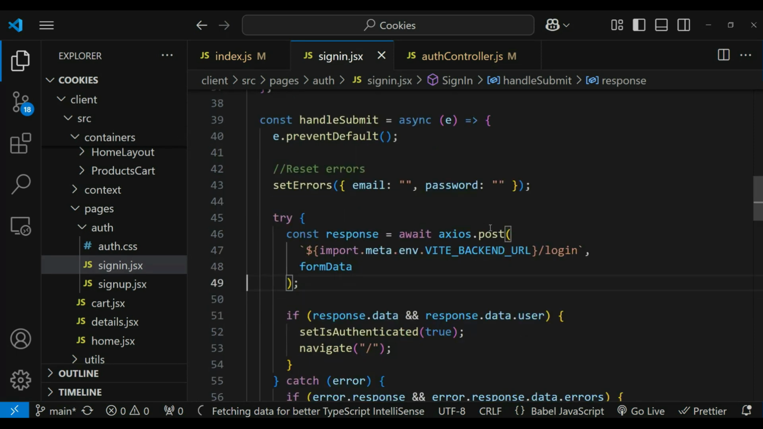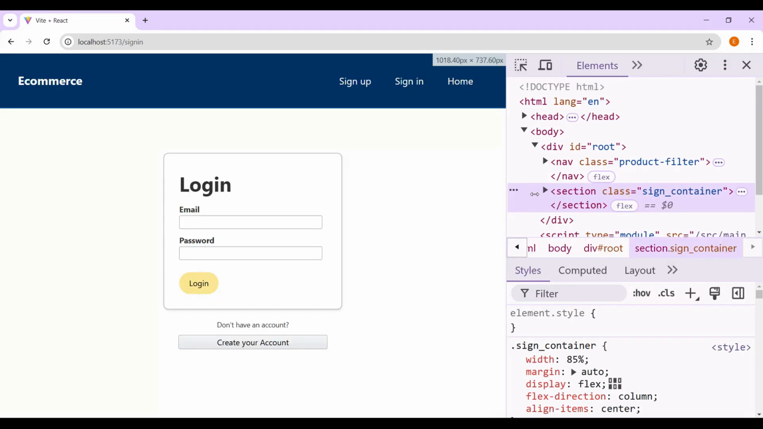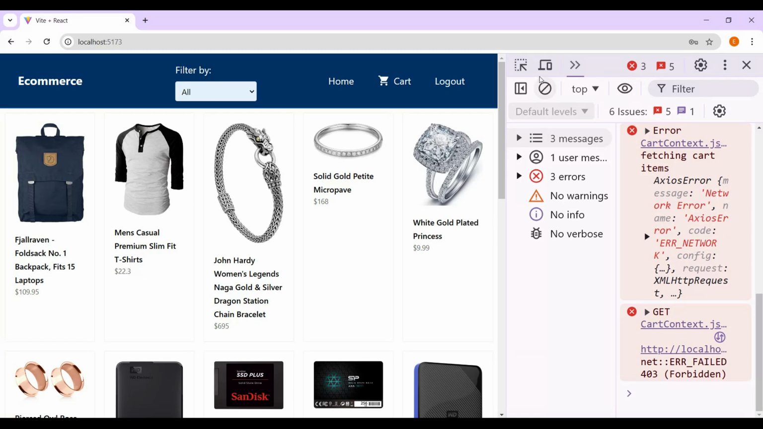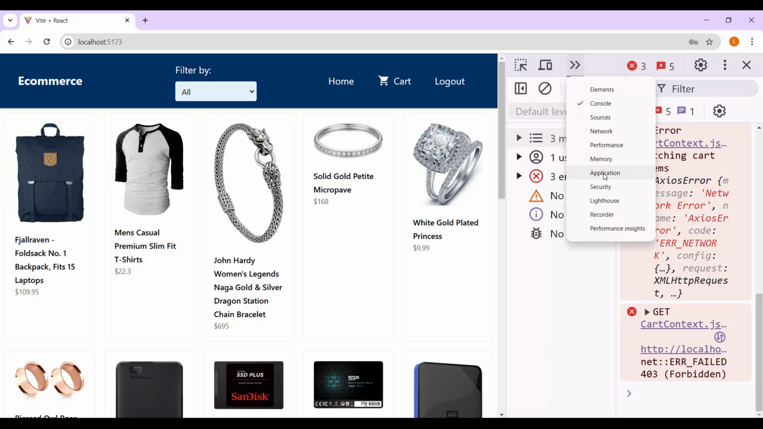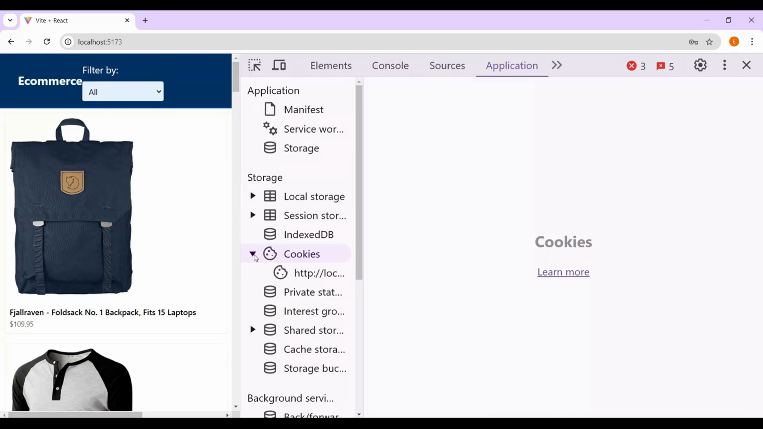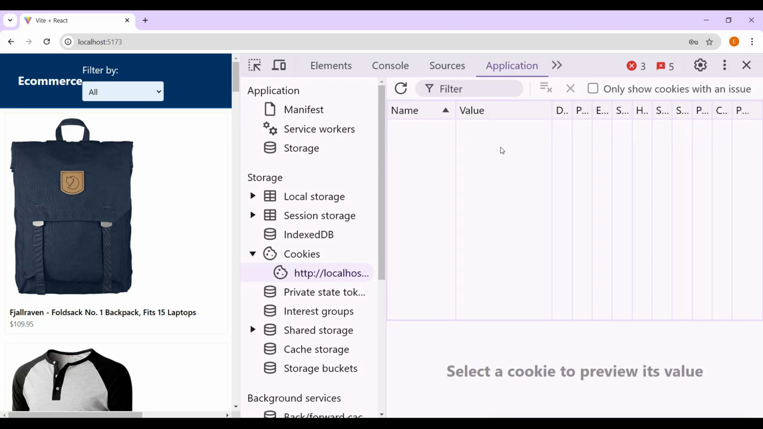And on our client side for this login page, we have called the login controller using an Axios post request. So I'll show you by entering the signed up user data. We can inspect it. We are logged in for this user. To view the cookie in the browser, proceed to the Application tab. And inside the cookies, you can see we don't have any cookies data.